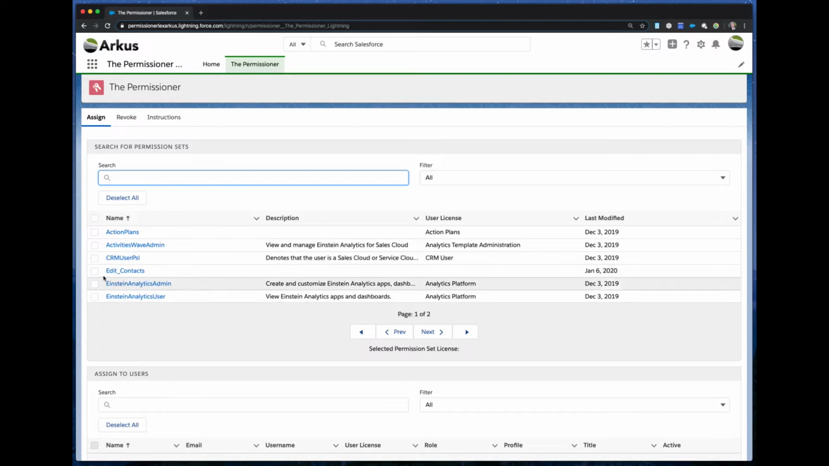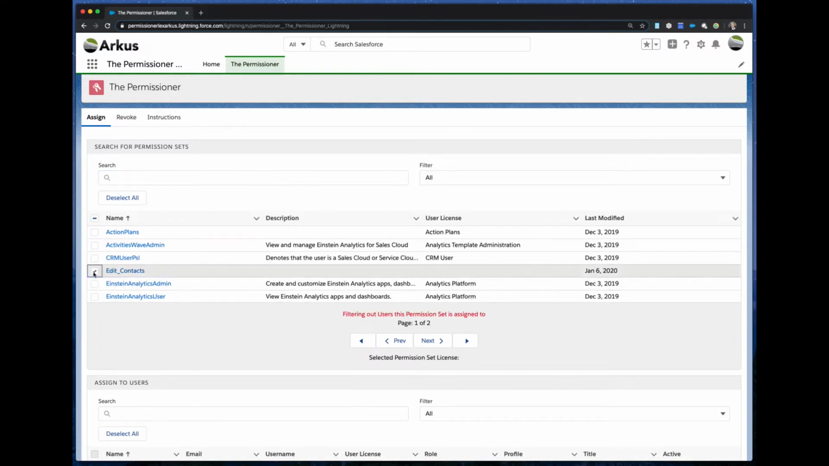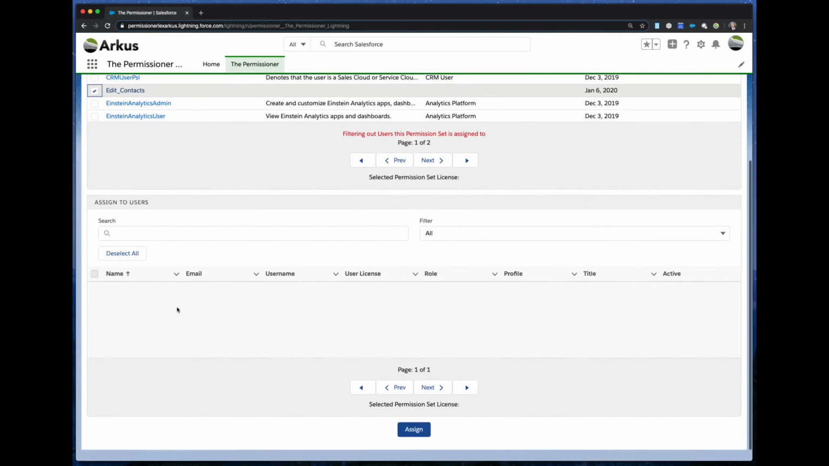So today I'm actually just going to select one permission, but you do have the availability to handle up to 1,000 assignments. So what that means is it could be one permission set for 1,000 users, or something like 10 permission sets to 100 users, anything that equals the number 1,000. So once I've selected the permission set that I'd like to assign, I simply scroll down to the bottom to find the users that I'd like to assign this permission set to.